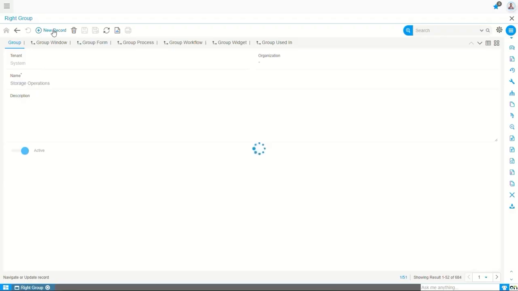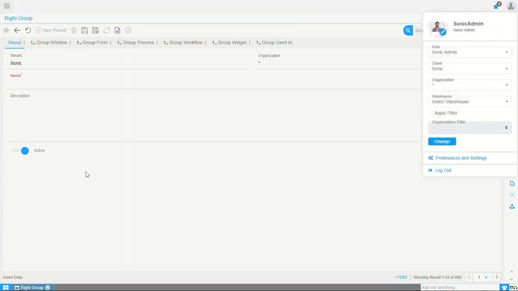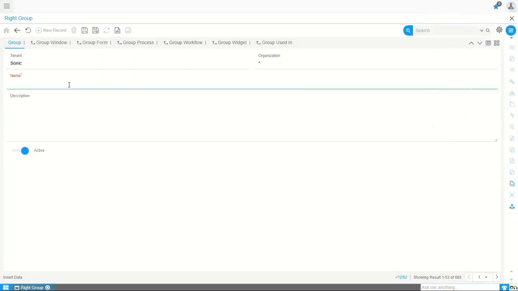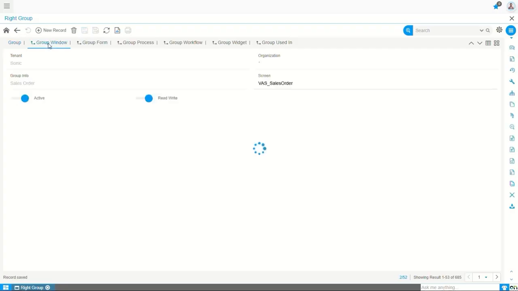Click on New Record. Tenant and organization will be auto-fetched based on your login details. Name is user-defined, and we should provide a meaningful name. Currently, I am going to create a group for the sales order screen. Let's give the name as Sales Order, and the description field is optional. Click on the Save button.